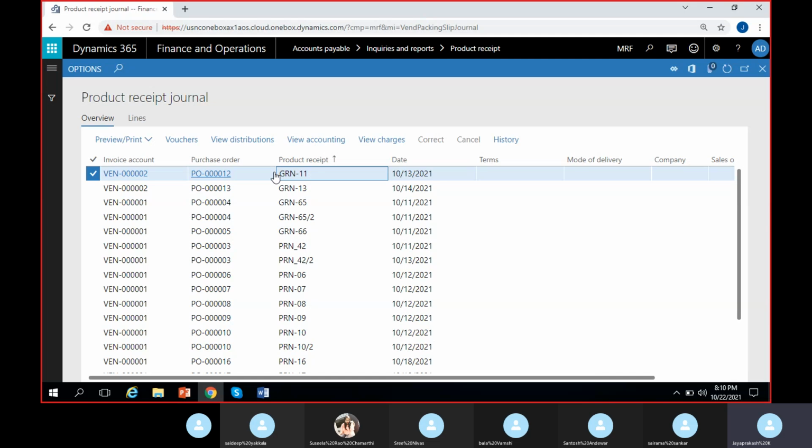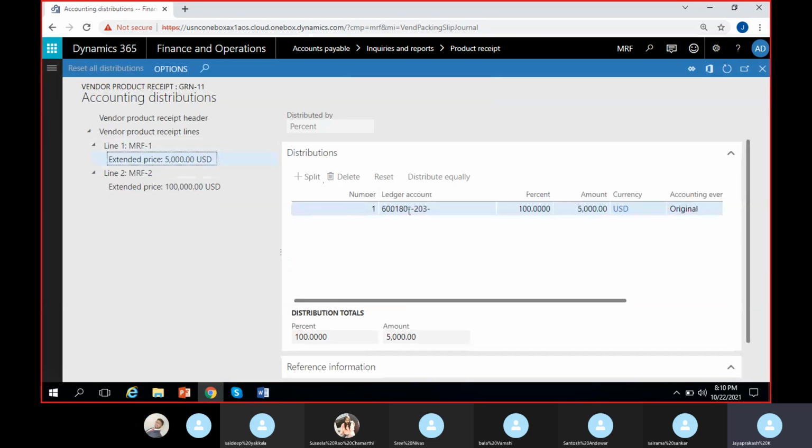View distributions and view accounting is nothing but, if you have done some accounting distributions, that the balance has to be transferred to any other account or any other financial dimension combination, then you can do it in the purchase order itself. You can do the account distributions actually. Accordingly, it will show. See here, all the balance is transferred to a single ledger account only.